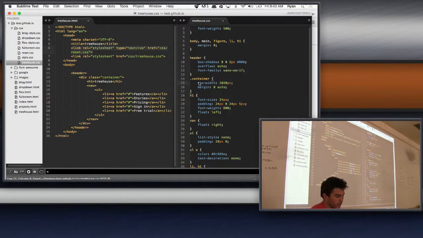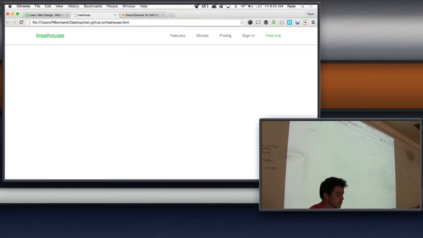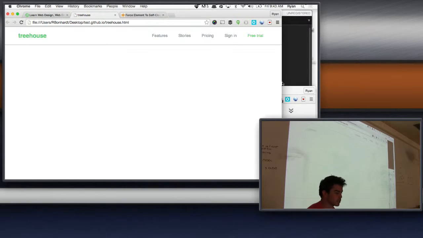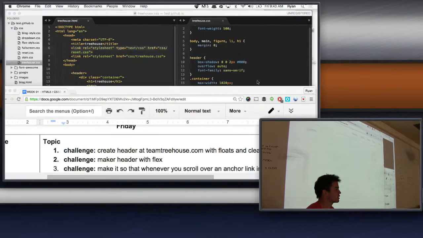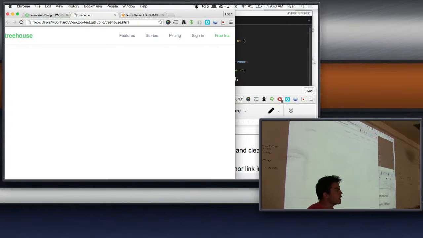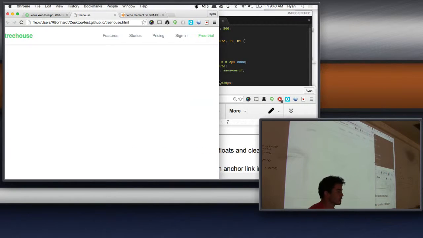So when the screen's greater than 1020, it stays at 1020, but when the screen gets less than 1020, it's saying adjust to fill the screen. See, now they don't go off the side of the page. So that's why he did max width, to make this list, or this header, more responsive.